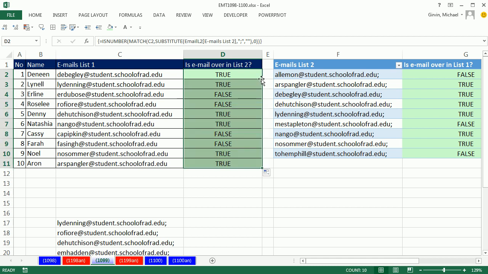All right, now let's try this. The trues in both lists mean that email was found over here. This true over here means that email was found over here. Now let's go ahead and see how to copy a list.